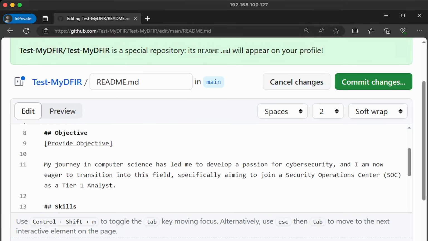Next is objective. What is your objective? What are you trying to do? Again, don't make this super, super long, but just straight to the point. My example, my journey in computer science has led me to develop a passion for cybersecurity, and I am now eager to transition into this field. Specifically, aiming to join a Security Operations Center, SOC, as a Tier 1 analyst.